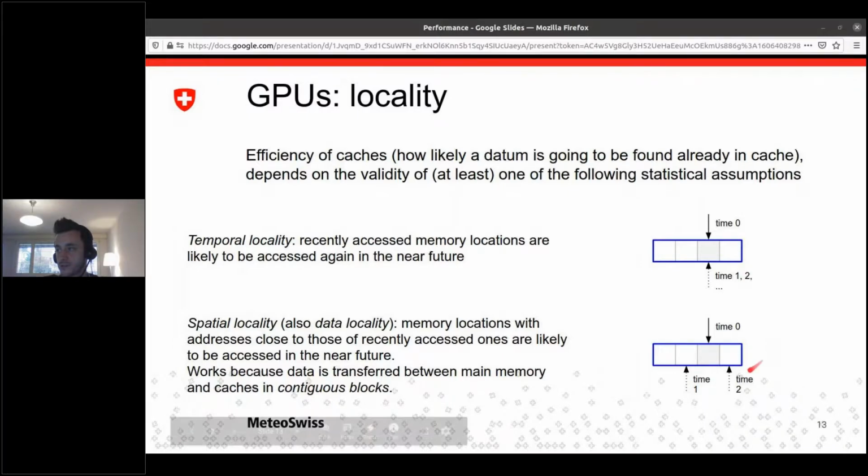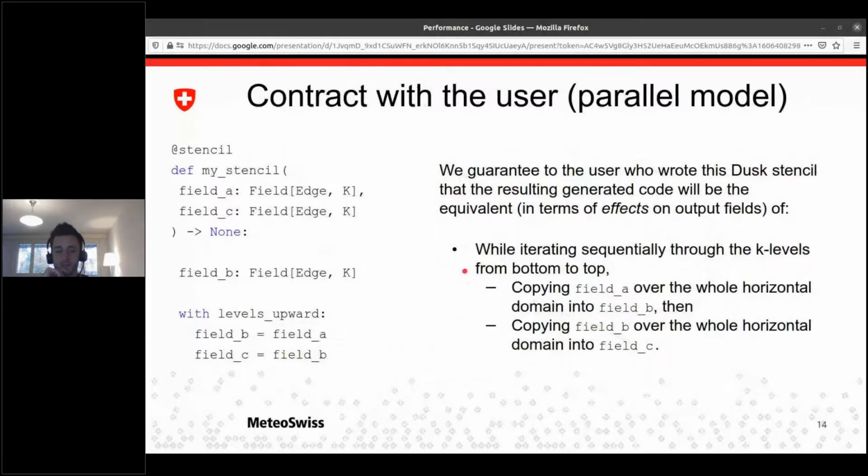So this is another nice feature of a code. If you can exploit the data locality, the spatial locality, you can basically increase the efficiency of usage of caches and thus increase the performance. Okay, so this concludes the refresher about GPU architectures. I hope everything is clear. Otherwise, we can address some questions, of course, in the Q&A afterwards.